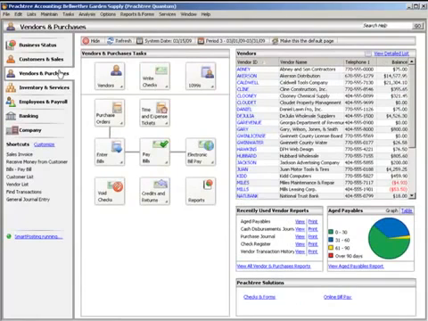Now we'll discuss 3 ways you can pay bills in Peachtree. To record payments, select Pay Bills from the Vendors and Purchases Navigation Center. Invoices and bills for individual vendors can be selected and paid using this option.